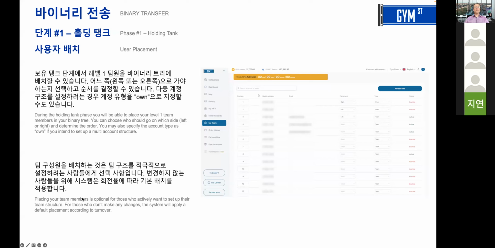Now, this is not mandatory, though. It may, of course, be the case that there are also members among you that aren't interested in manually placing their team members. In that case, you just do nothing and let the system do all the work for you. As you can read here on the left, the system is going to place your team members in the best possible way and try to even out both sides based on the turnover of your team partners.